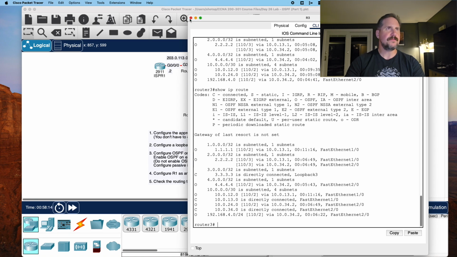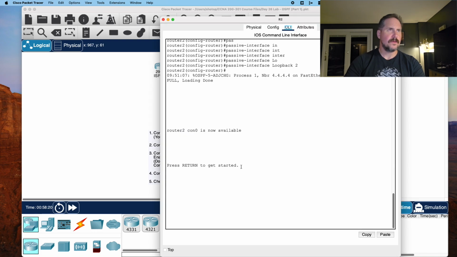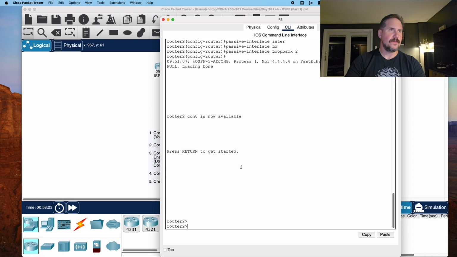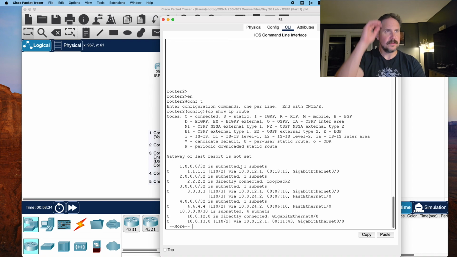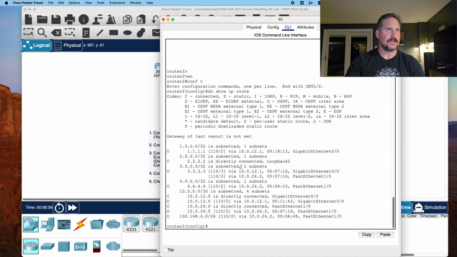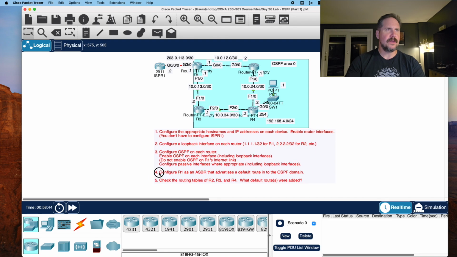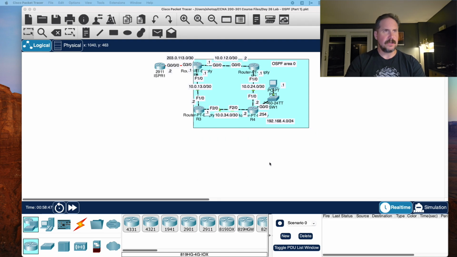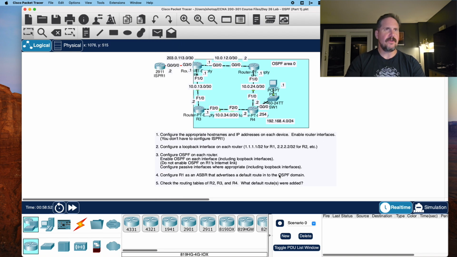Let me look at a couple others. Router 2. Enable, conf t. We'll do show IP route. And again, nothing with an asterisk. So routes learned via OSPF, but nothing with an asterisk. So no default route added. So I wonder if I did that wrong. I don't know. Configure R1 as an ASBR that advertises a default route into the domain.